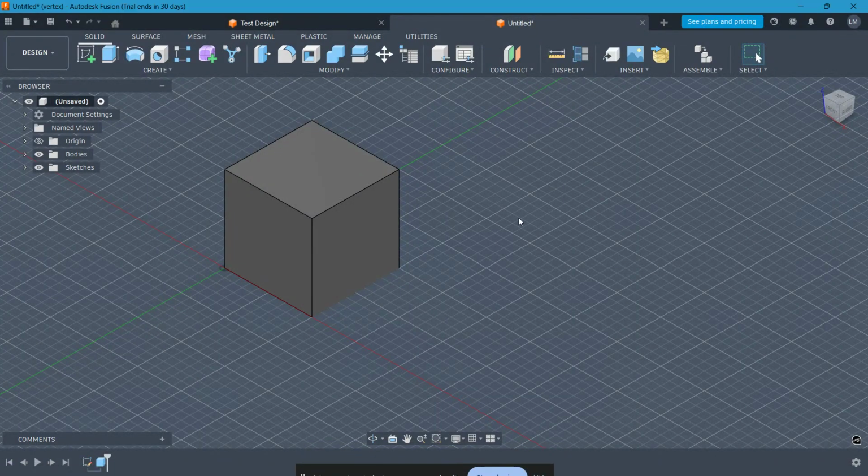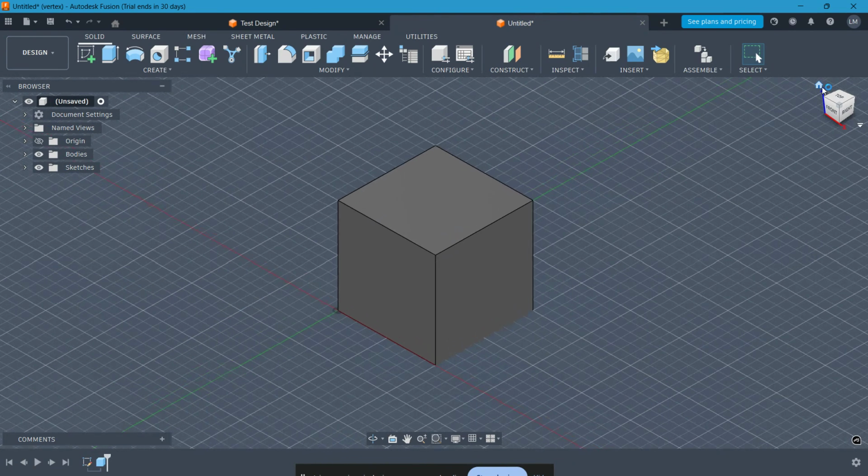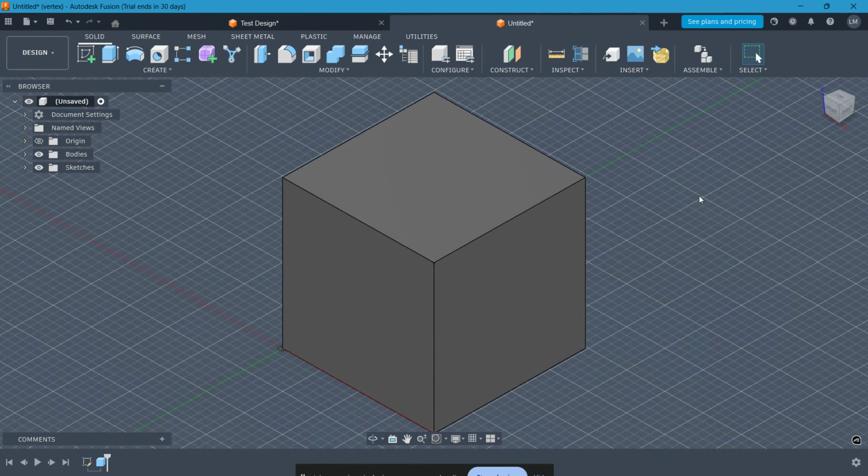Today, we are diving into a fundamental skill for every CAD designer using Fusion 360, learning exactly how to move objects within your workspace. Whether you are adjusting a body, a specific face, or an entire component, mastering these controls is going to make your modeling process much more fluid and precise.